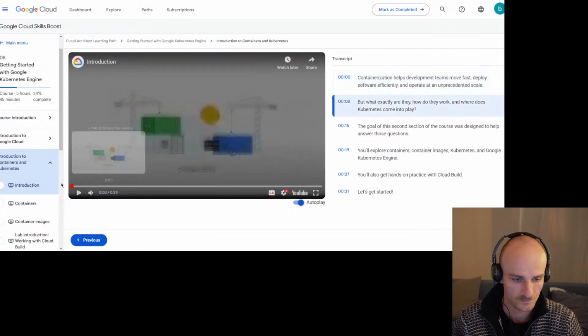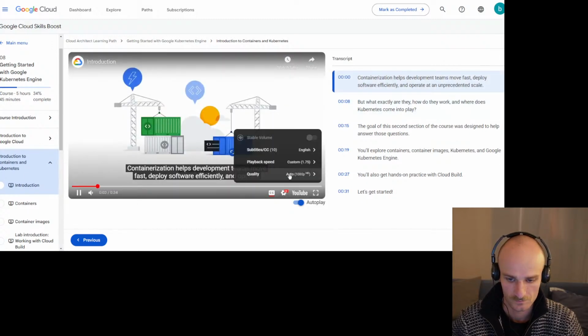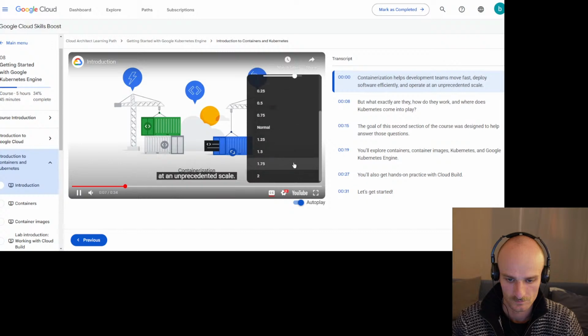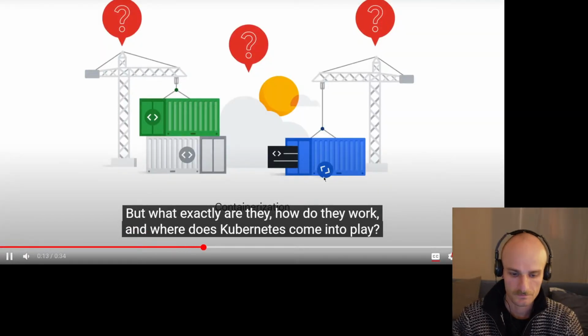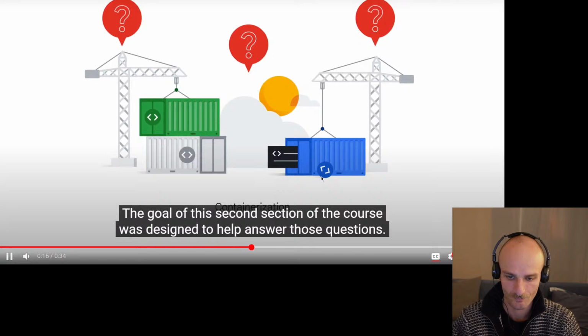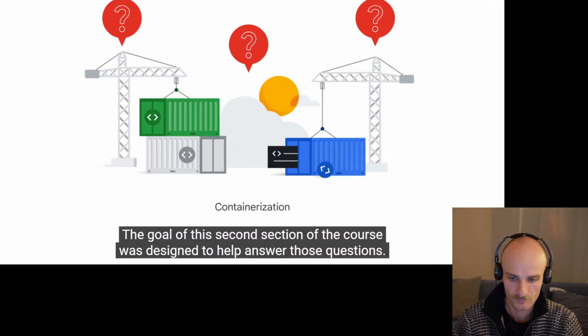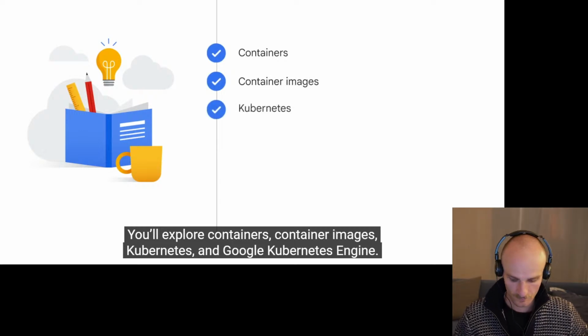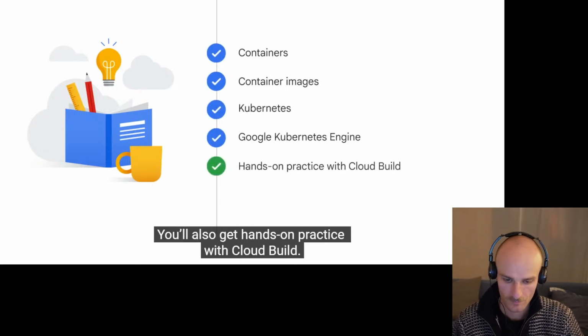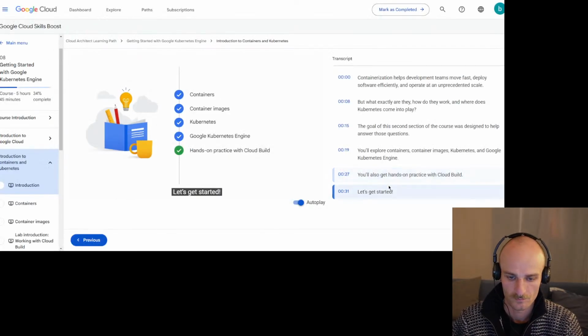Containerization helps development teams move fast, deploy software efficiently, and operate at an unprecedented scale. But what exactly are containers? How do they work? And where does Kubernetes come into play? The goal of this second section of the course is to help answer those questions. You'll explore containers, container images, Kubernetes, and Google Kubernetes Engine. You'll also get hands-on practice with Cloud Build. Let's get started.